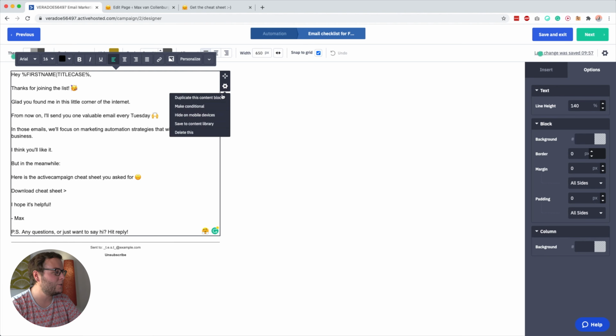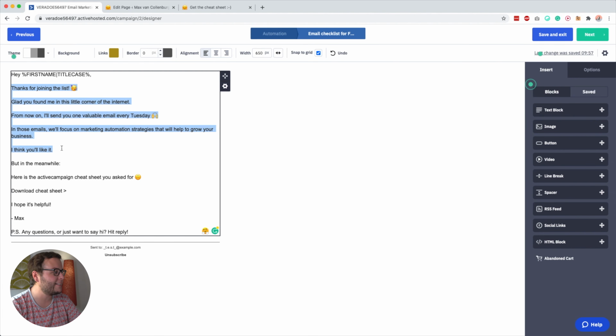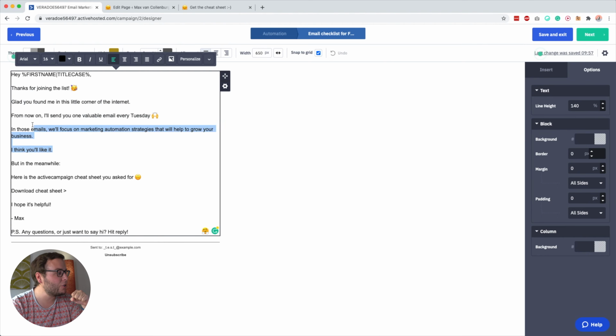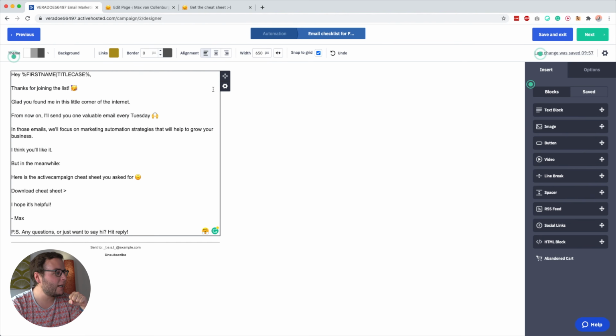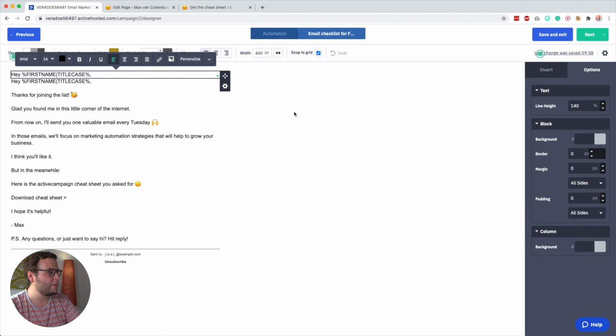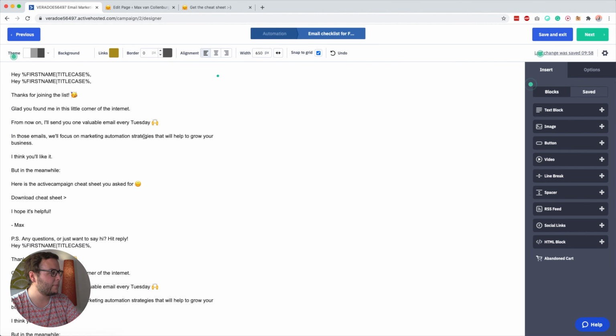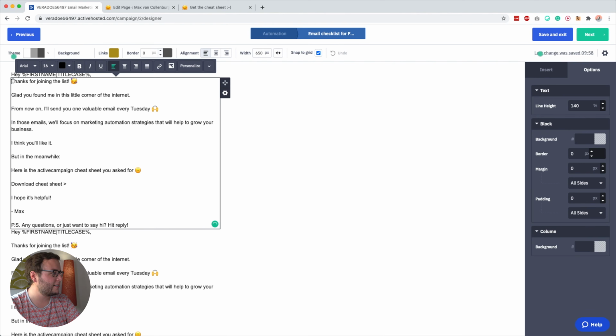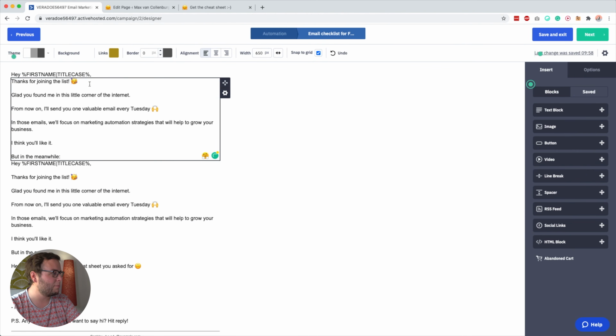So what I want to do is make this conditional, because something that's really cool inside ActiveCampaign is that you can make content conditional. We only want to show this text to people who are new on our list. To do that, we have to create different text blocks. I just have this text block, and here I'm going to click duplicate this text block. And then I want to separate this. So we have the first name, and I'm going to do it one more time. And then I want to have this text that says, thanks for joining the list. And then we end here with, but in the meanwhile.